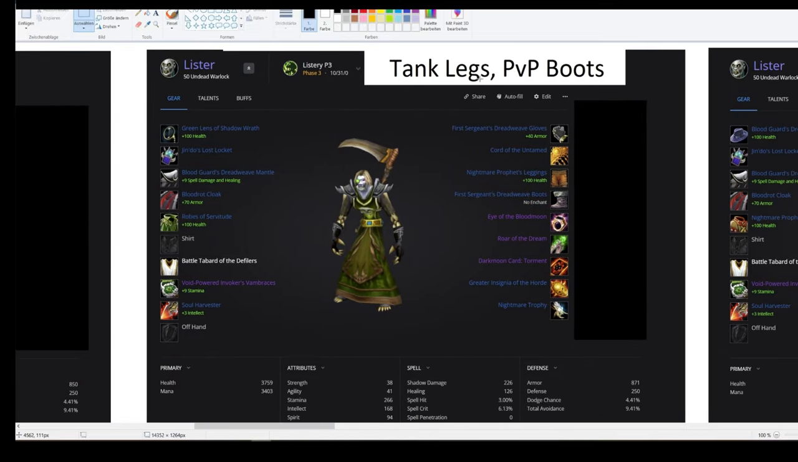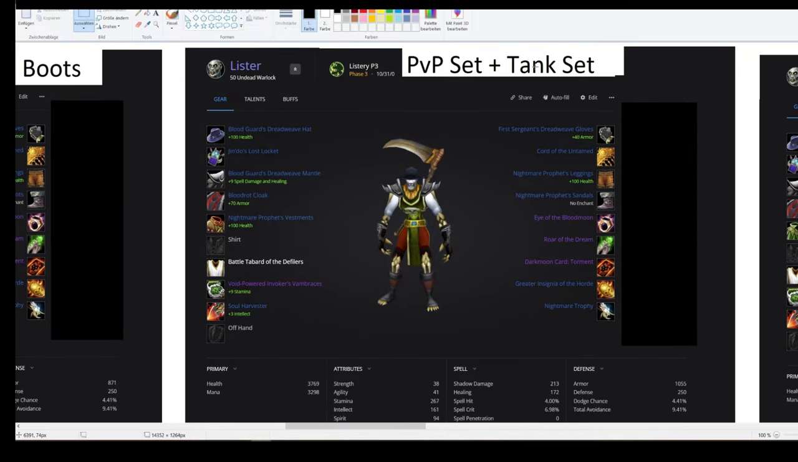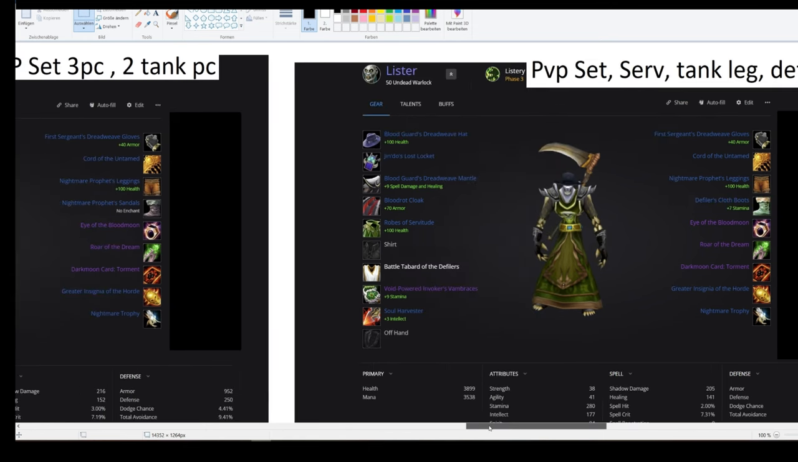Next setup is just tank legs and PvP boots, so I switch these around because the tank leggies are actually pretty good. Here you can see I have also 226 shadow damage, similar to the first, but we'll get into the stats in a moment. For now, let me just show you the different builds. Here it's the PvP set plus the tank set, tank 3-piece, chest, legs, and boots, PvP helm, shoulder, and gloves. Then here we have the PvP set 3-piece, tank 2-piece, and we have the Robes of Servitude to combine that to make it a full 6 items.